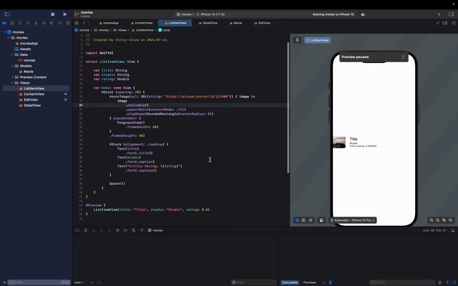Yeah, this is the app that I built to display the data and edit it.